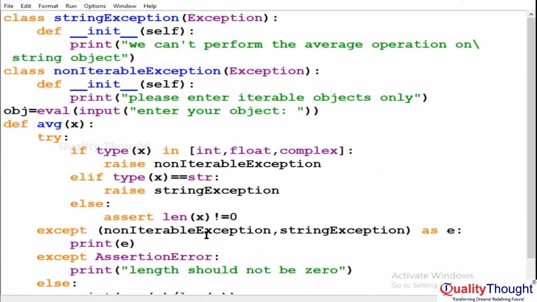Okay, whenever we raise this exception, as already discussed, internally this exception class object is created. At the time of creating a class object, which one is executed? The constructor is executed. That's why this message is printed.